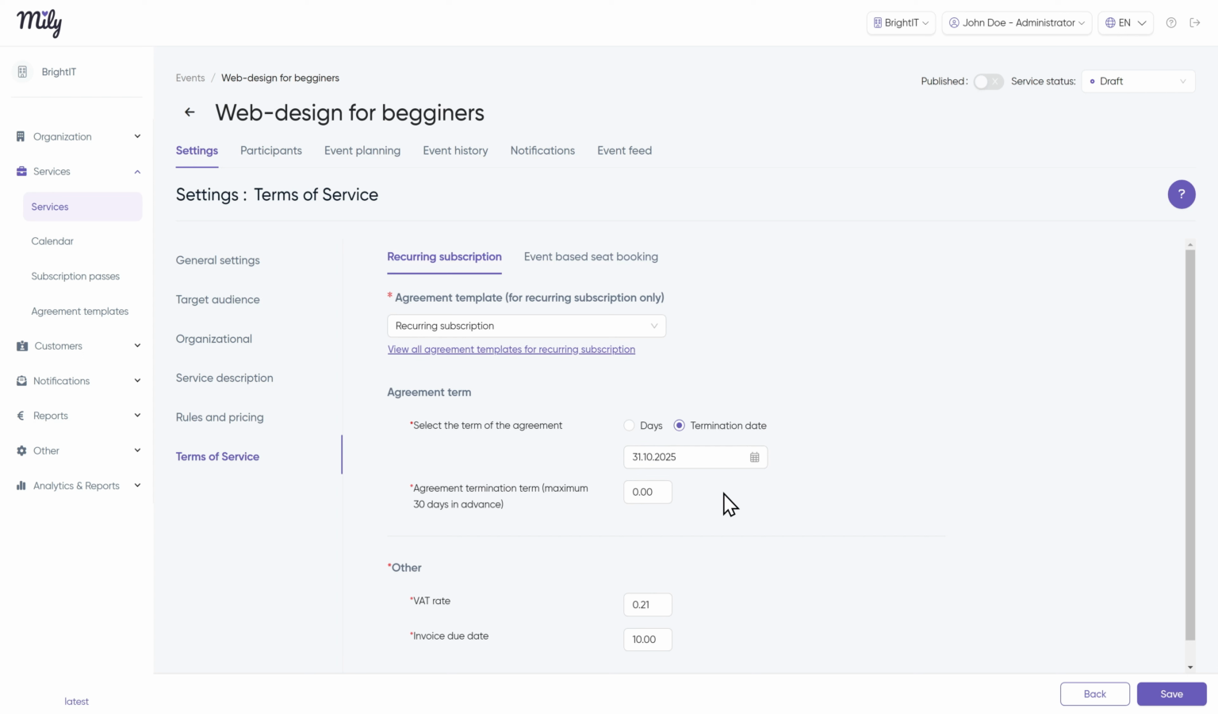You may set the agreement term that will be applied to a recurring subscription. The term can be set in days as of subscription date, or it can have a specific end date. So when a subscriber enters into a subscription, the agreement term will start on the date of subscription and end on the specific date that you have provided. If you leave it blank, the term of agreement will be set as the final date of your service.